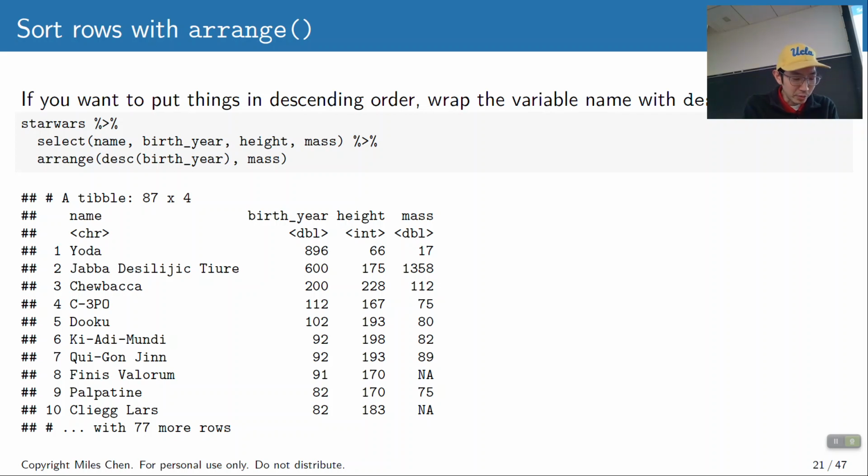We can arrange our rows. So whatever result you have, sometimes you want to just look at the top 5 or the ones with the biggest this or the smallest that. Okay, so here we're not going to apply any kind of filter, but we're just going to select these variables: name, birth year, height, and mass, and then arrange them in descending order of birth year. Okay, so if I did arrange birth year, then it would go in ascending order, and then here I'm doing descending order, right? So I just wrapped birth year in descending order.